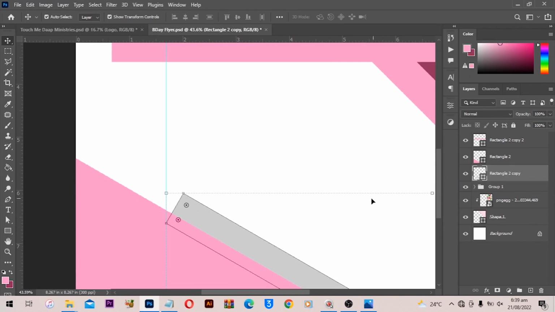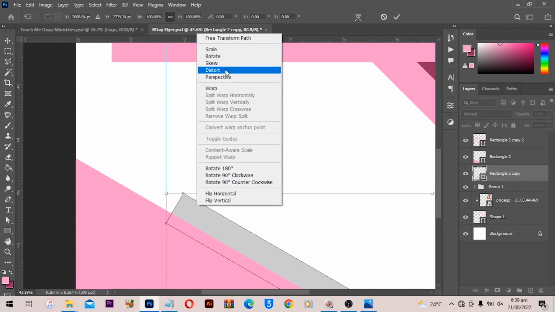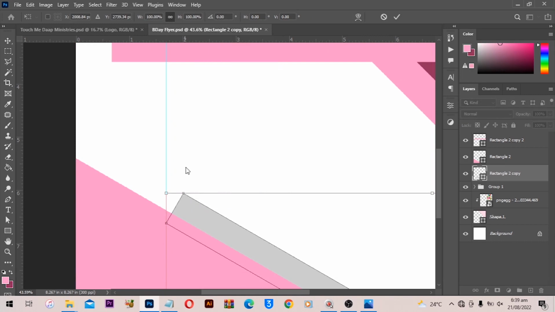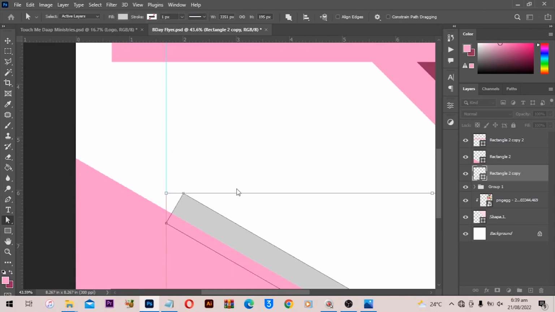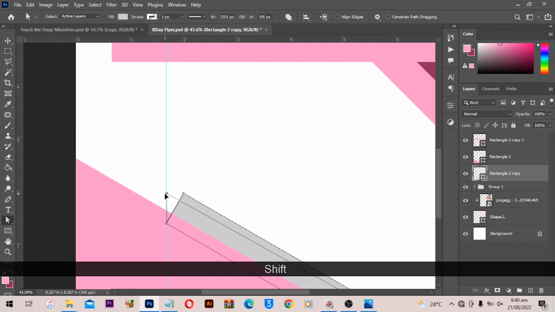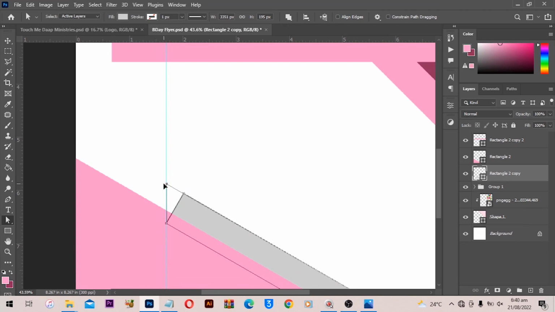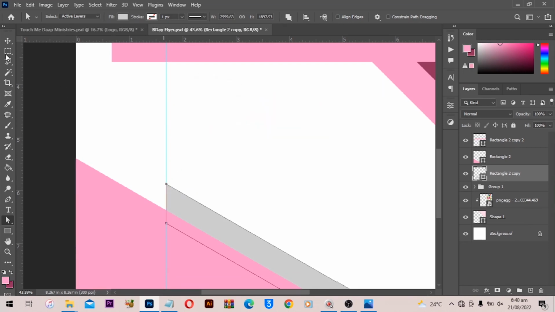Then from here, I will click on Ctrl+T, and then right click, and I will use skew, click on this and drag. Okay, so I'll click here and drag this guy, or let's use the direct selection tool, so it selects here directly for us, and we can move this one. Okay, so let's move this one and make sure it goes with the line, and click on yes to accept changes.